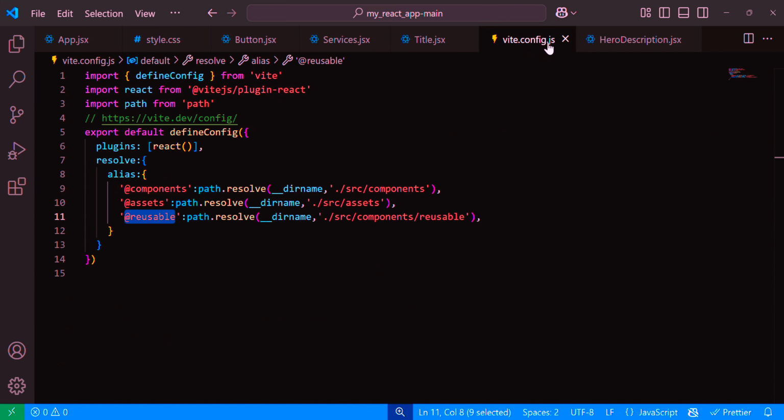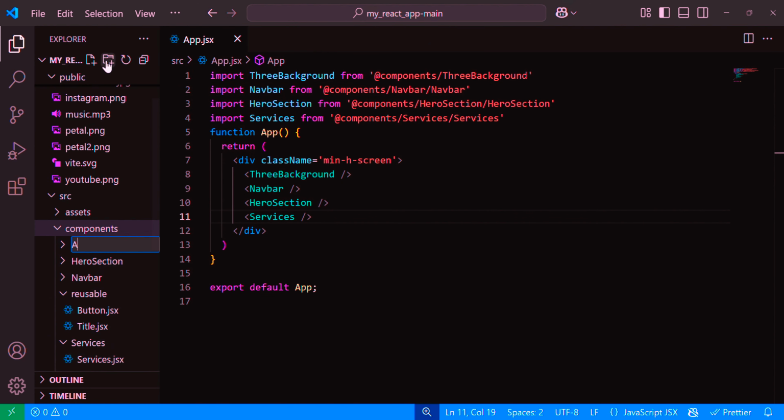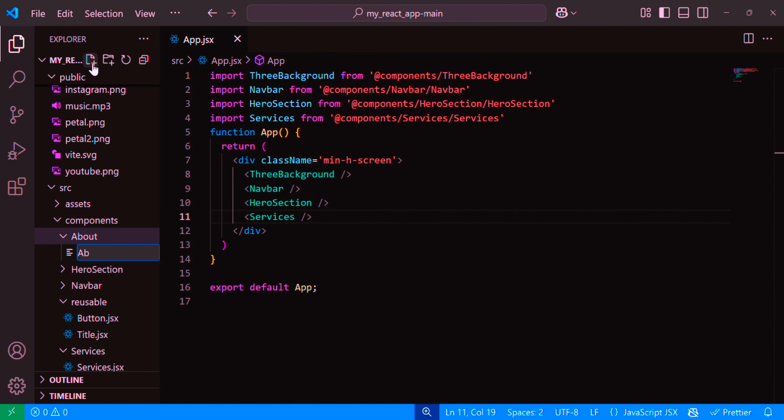Now let's dive into the About section. This section will showcase experience and education, along with a downloadable resume button.